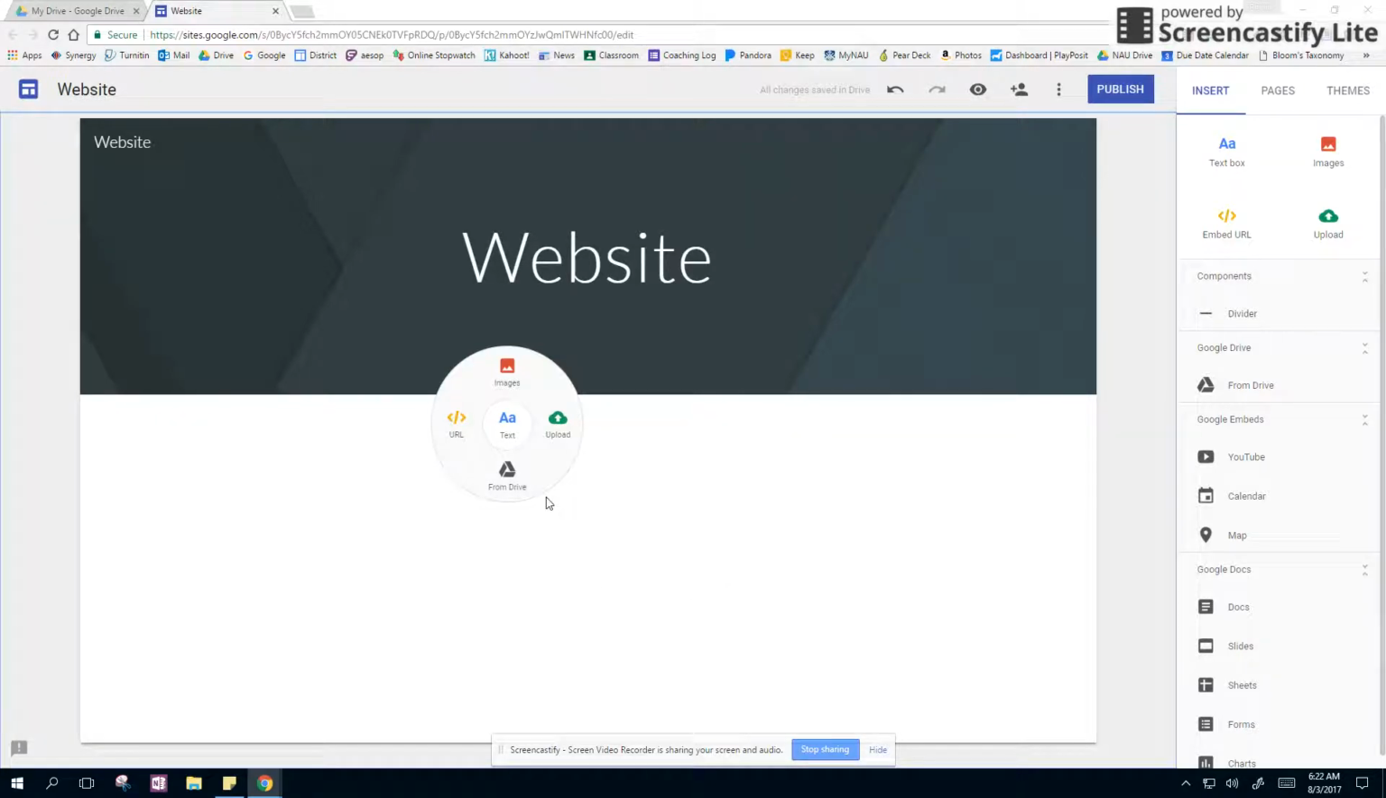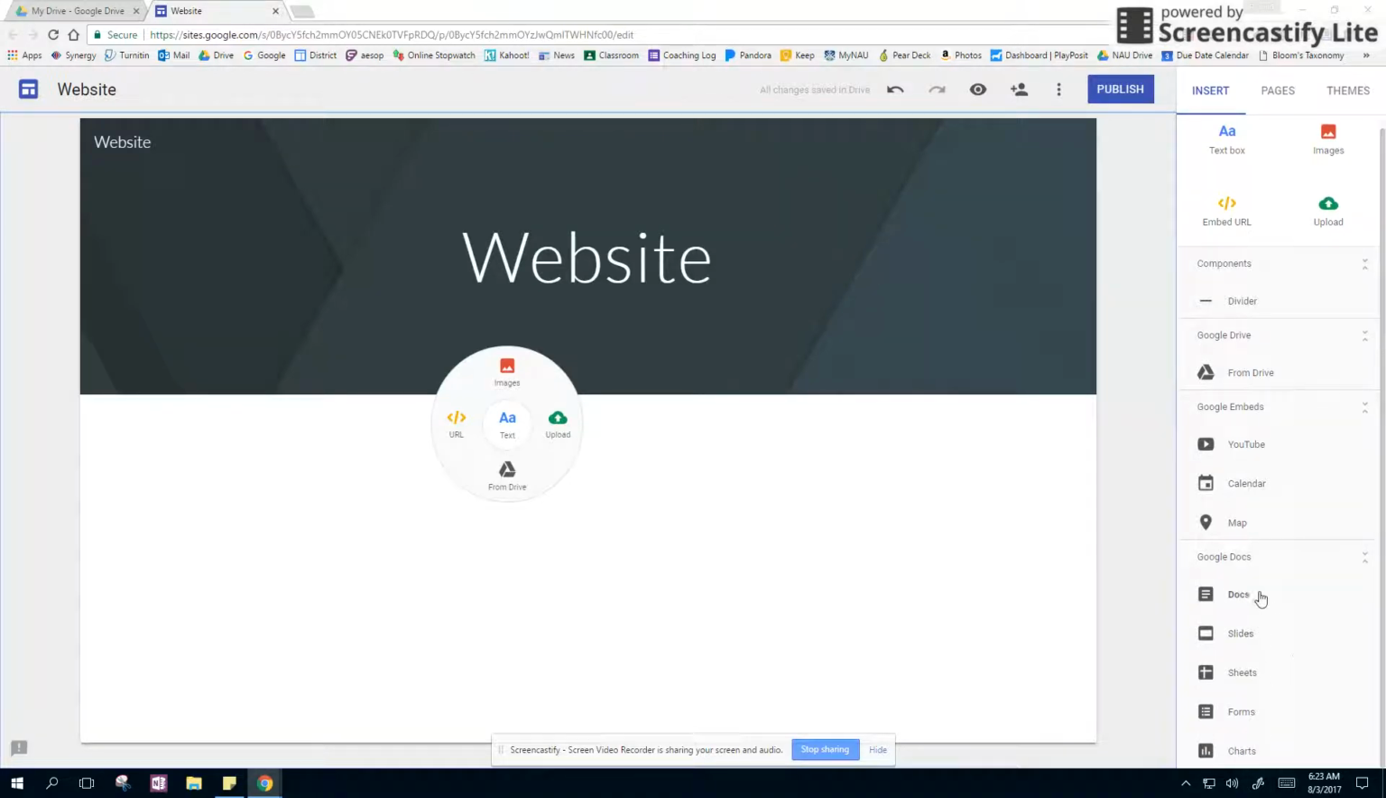I think you're supposed to be able to upload Word documents and that sort of thing, but we've been having a little difficulty with that. Typically, everything that we do is in Google Drive, or can be converted to Google Drive, so I would use the From Drive option. You'll notice that From Drive is not available up here. Okay, so it is right here. So then you've got that, and then you've got a bunch of other embed options. If you want to embed a video from YouTube or a calendar or a map, you've got those options, and more specific, which Google Docs you want to embed.